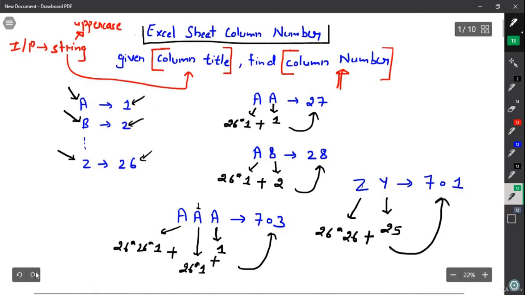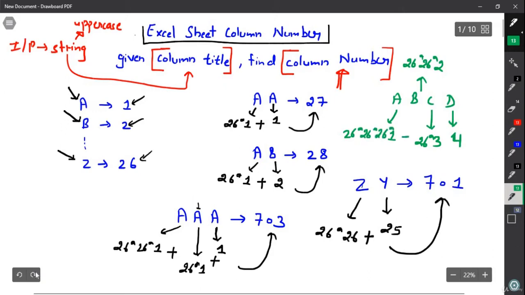So what we will do, suppose I have a string, let's say A, B, C, D. This is the column title. The value of D is 4. The value of C is basically 3, and we multiply it by 26. The value of B is basically 2, and we multiply it by 26 into 26. Similarly, the value of A is basically 1, and we multiply it by 26 times 26 times 26, and then we add all these four.